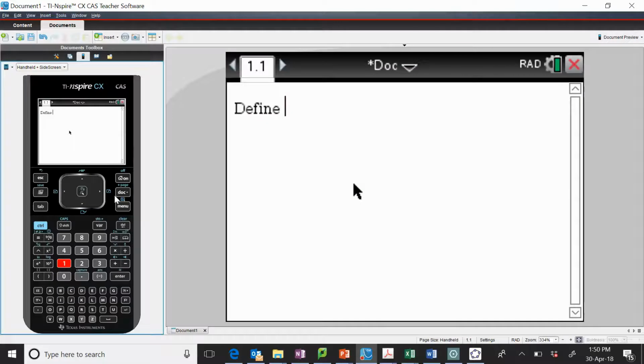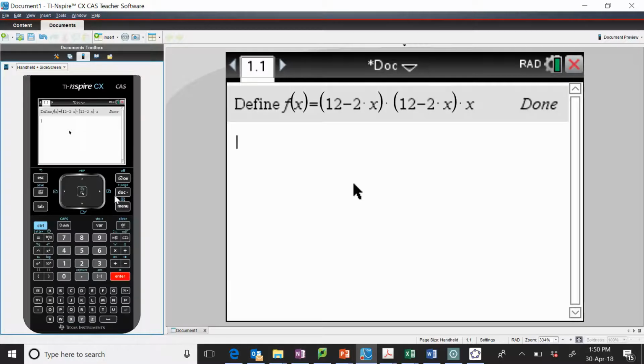I'm going to define f of x, okay, is my function, equals to, in our case, we worked it out was 12 minus 2 times x, close brackets, open brackets again, 12 minus 2 times x. Now remember, you can do that squared as well if you want. I'm just doing the 3 brackets, times x. Okay? So that's my equation. Define 12 minus 2 times x times 12 minus 2 times x times x. Yeah? What are we trying to do? We're trying to solve for x since we know the volume is 100.